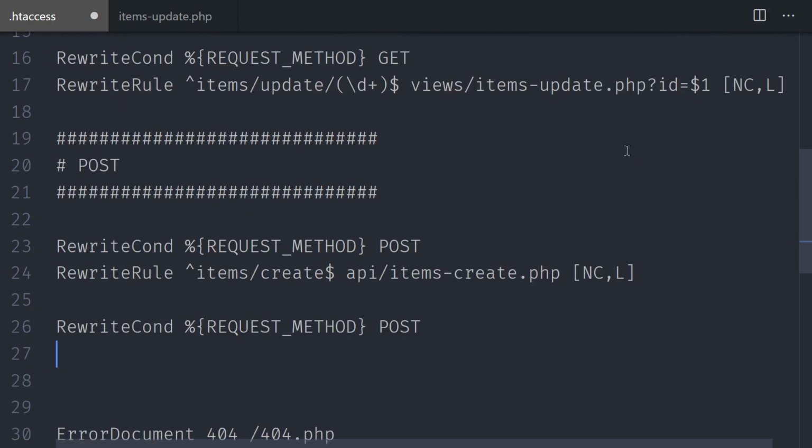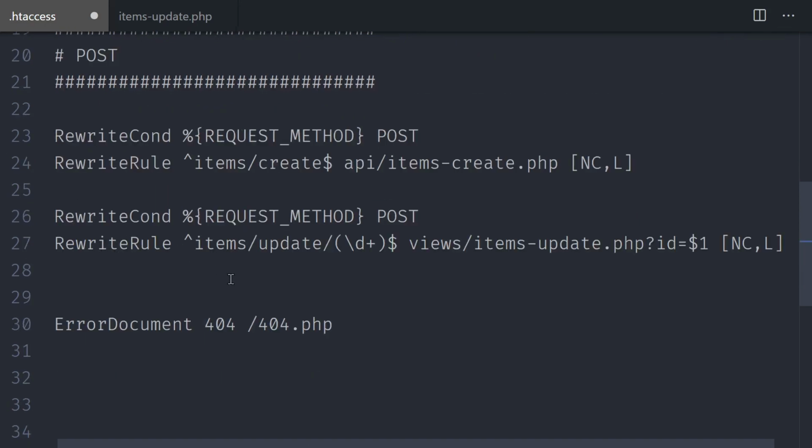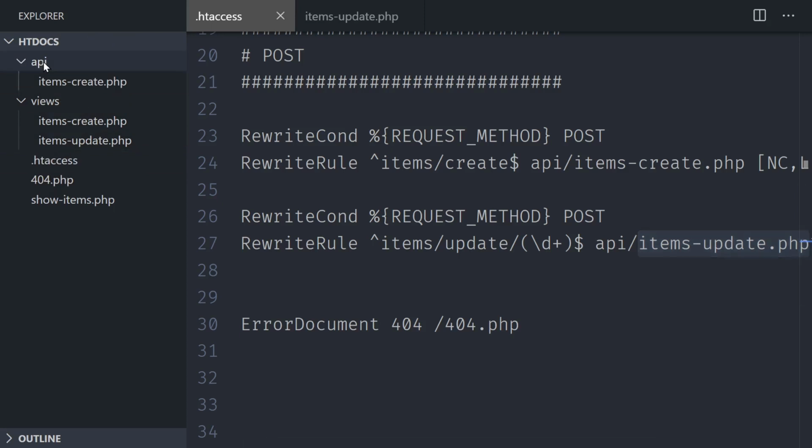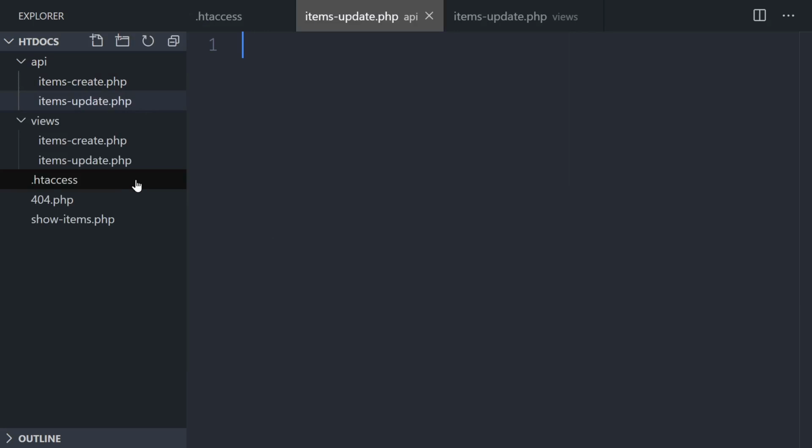So over here, I will just copy this route, the one that said items update. I will paste it. And then I will get the items update, followed by a digit. But in this scenario, I will not point to the views, I will point to the API, because this API will be in charge of updating an item. Let's copy this name. In the API folder, we're going to create a new file and then we paste it.